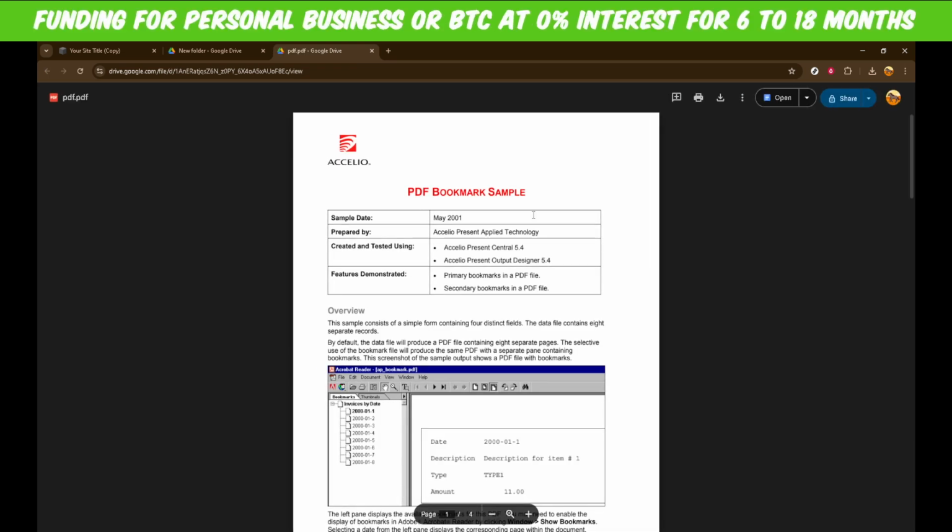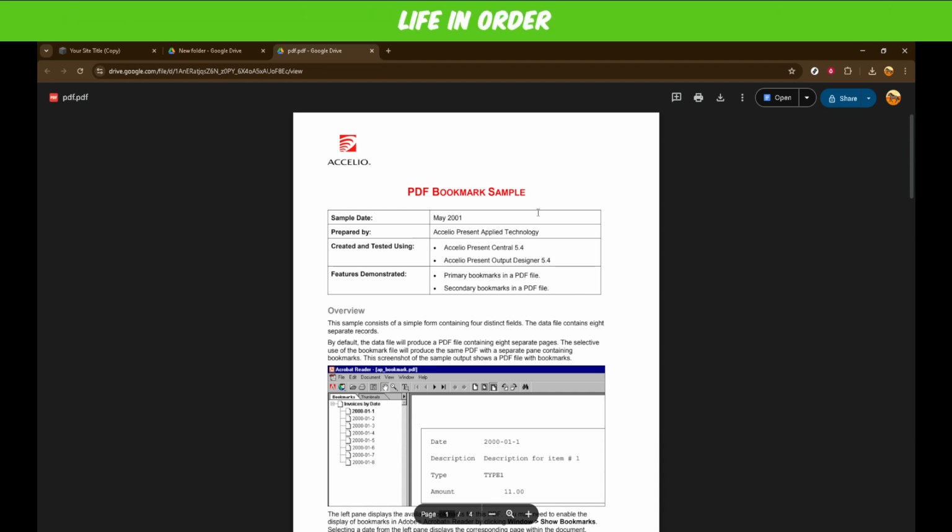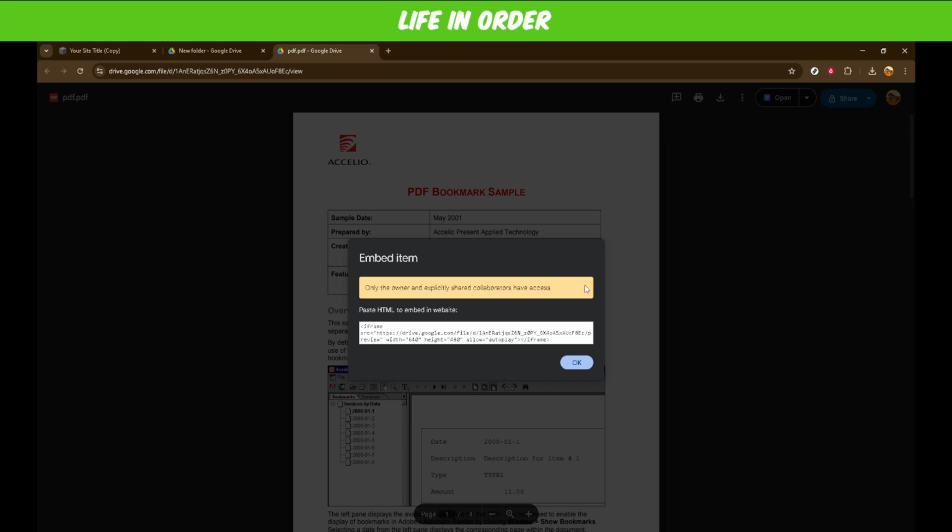we will need. With your PDF now open in a new tab, you'll notice another set of three dots in this new view. Click on these dots to access further options. Within this menu, you'll find an option labeled Embed Item. Selecting this will generate an iframe embed code for your PDF file.